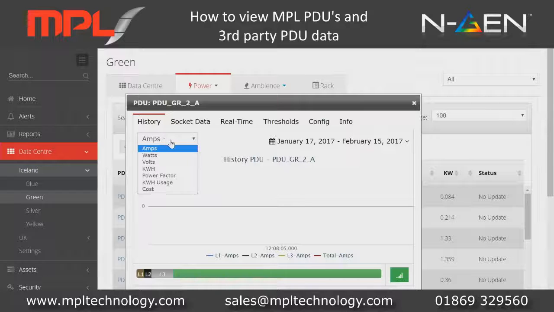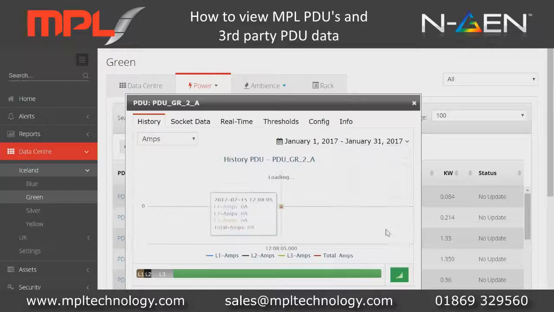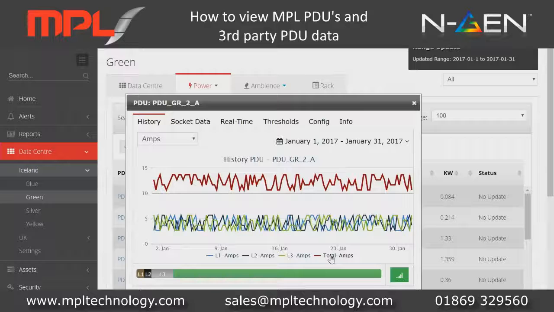Here we have a choice of which information we'd like to see: amps, watts, volts, kilowatts, power factor or kilowatt usage, and cost. If we click on one of those, then we can analyze from which time period we'd like to see that data. So it could be in real time or it could be historical. So we take the last month's reading, for example. Here we can see all of the information on that particular parameter shown over the month's period.